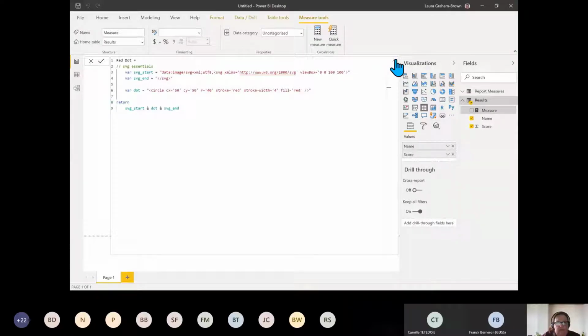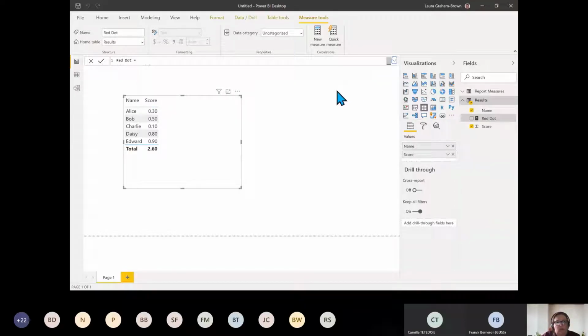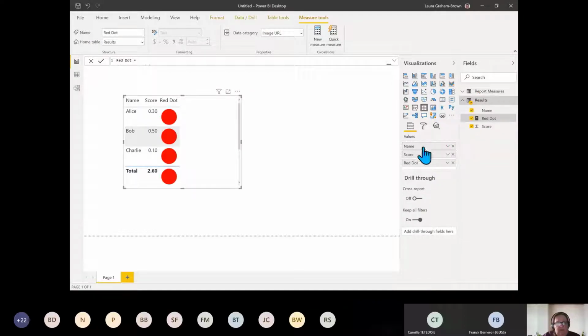So if I now make sure that's happy with that. The other part is, whilst you've got your measure selected, under data category, you should categorize it as an image URL, because that's what it is. And then into my table here, I'm just going to add in that red dot. It was meant to be inside report measures. Never mind, we'll fix that in a moment. So there we are. I've got my red dots appearing next to them.